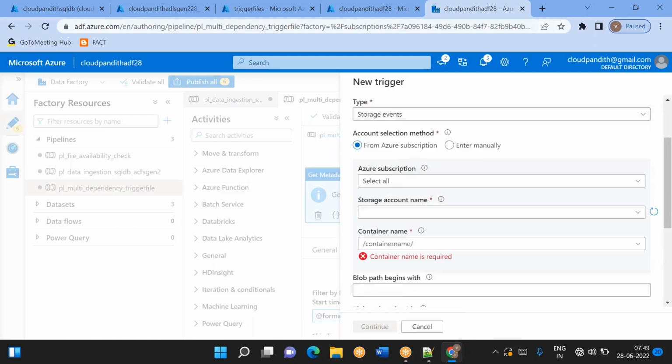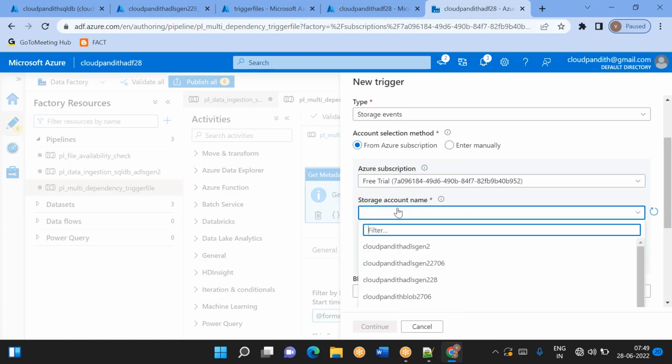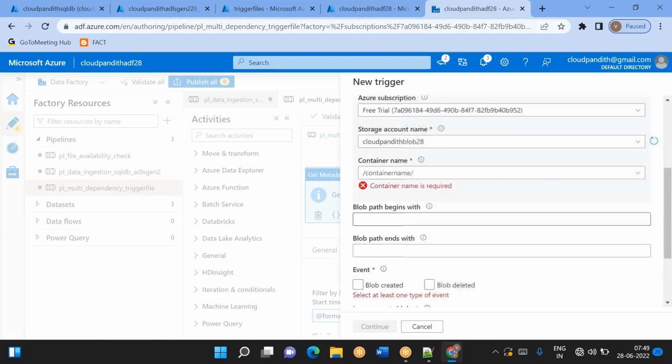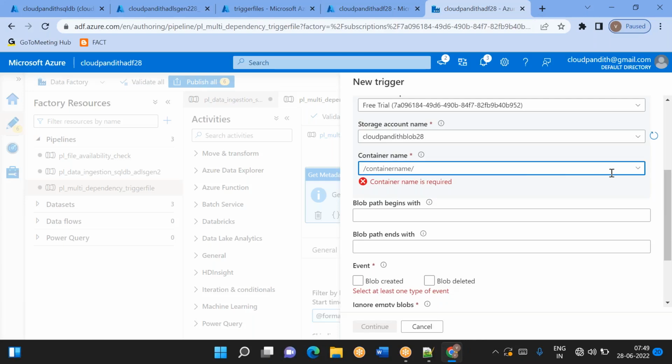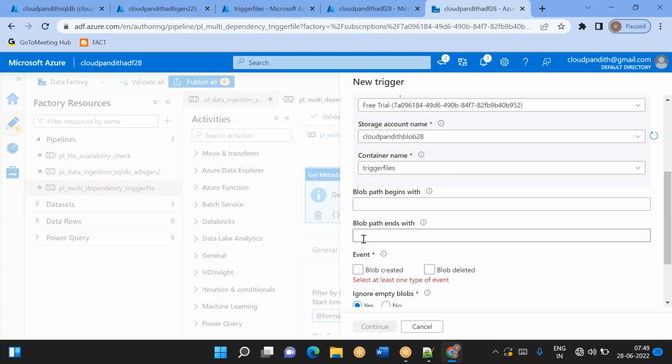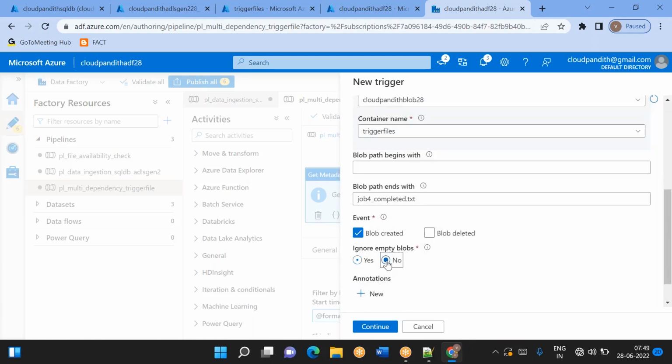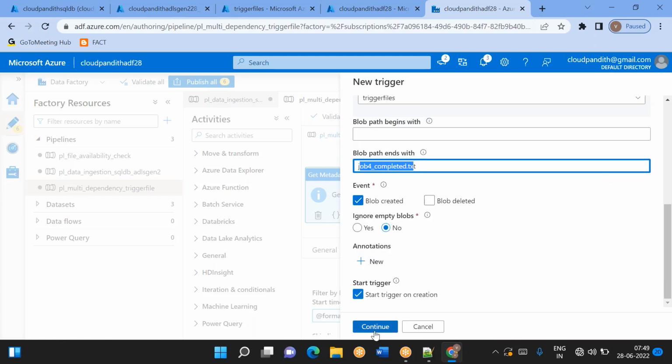So these are the storage events. Subscription is this. Storage is block 28. Container is trigger files. Blob path ends with job4_completed.txt. Blob created. It may not have any data, as we discussed. That's why it should not ignore when we don't have any data in this. It should consider it. So don't ignore, even if this is an empty file. Okay, click continue.